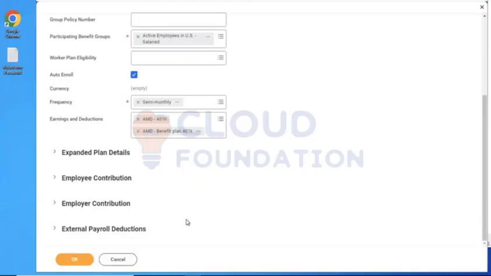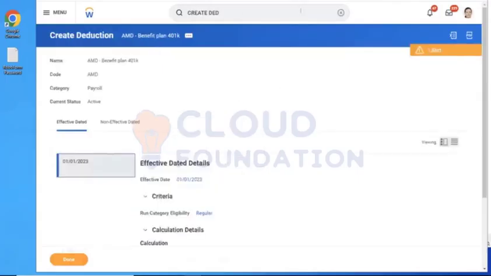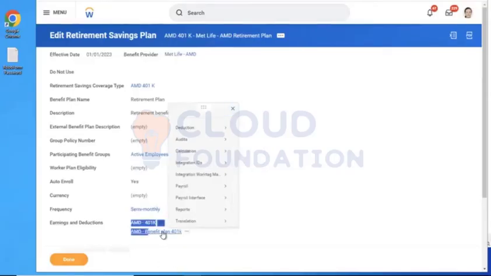Any questions on today's topic, sir? So now, if you look at the earnings and deductions on the upper side, it says AMD 401k, then AMD benefit plan. Why is it showing those two? This one is the external payroll deduction we created in maintain deductions. You remember? External. This one, AMD benefit, is the in-house deduction. And this one is the external deduction we created.